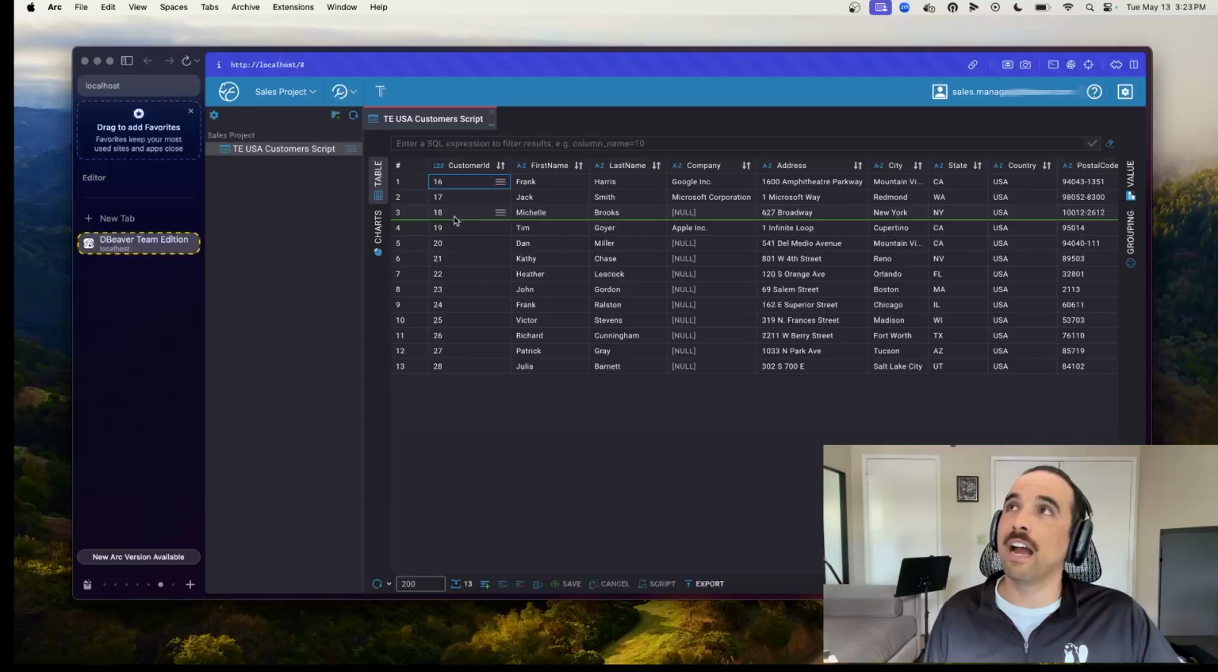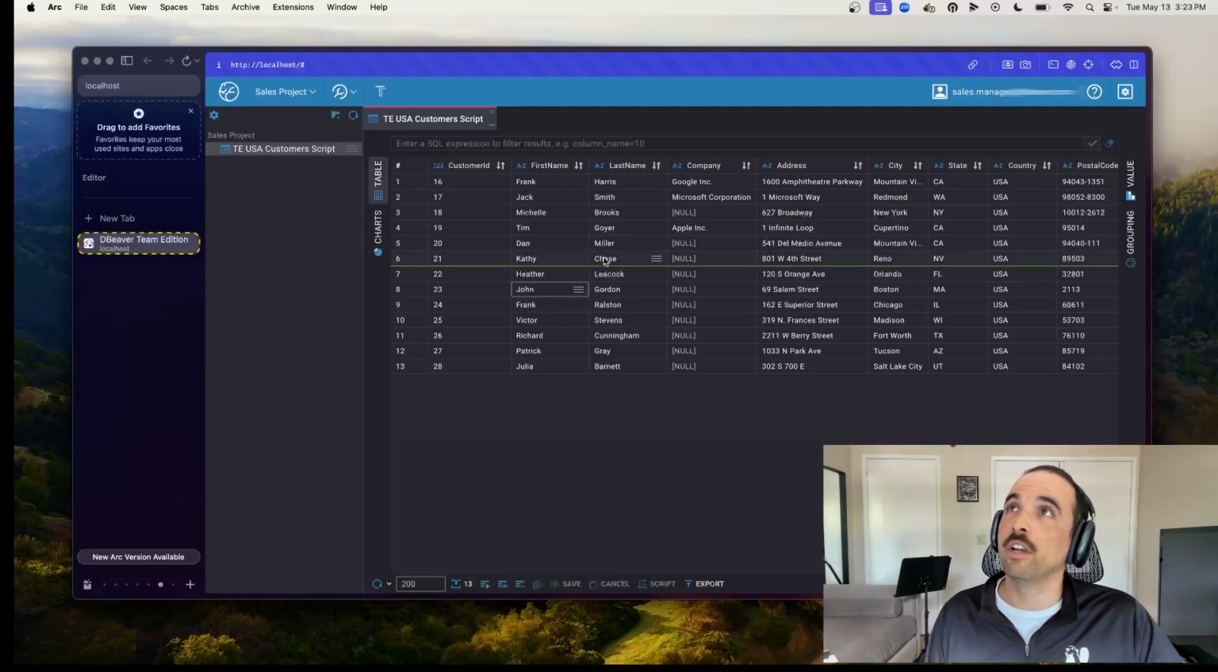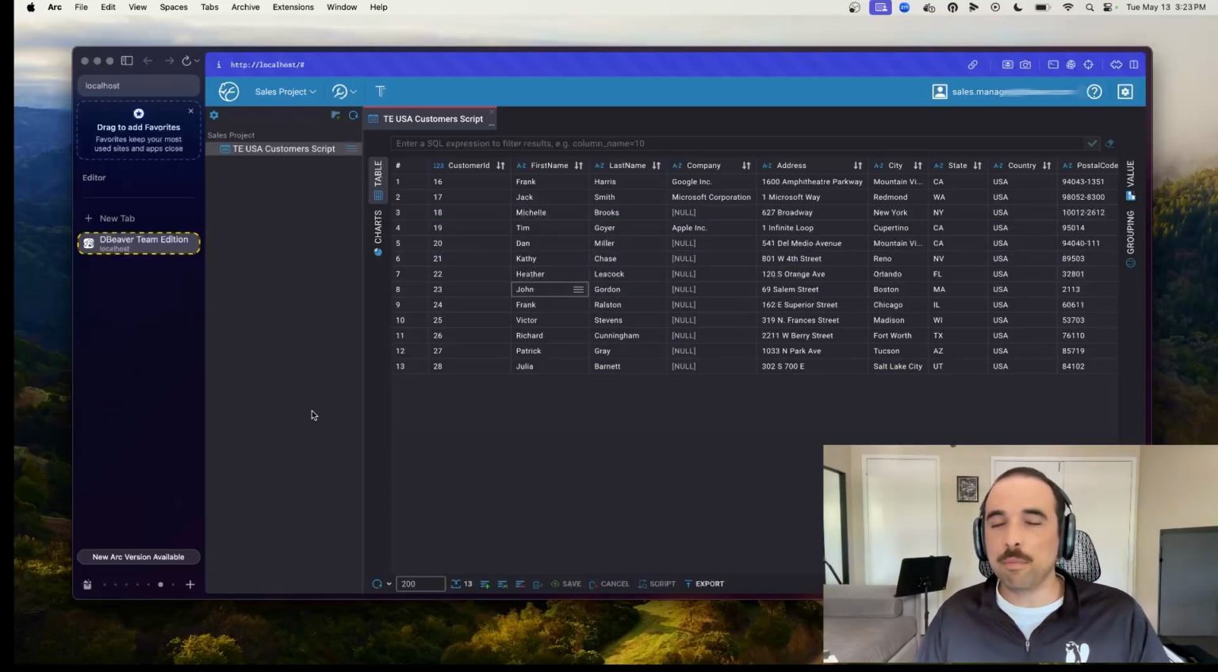So as an editor, I can now edit this data if I want to, filter the data. I can view these USA customers as a chart. But that is what I'm able to see. I'm able to see what other people give me access to. So this is going to be probably more of a front office user and not someone like, for example, that data analyst that we talked about.